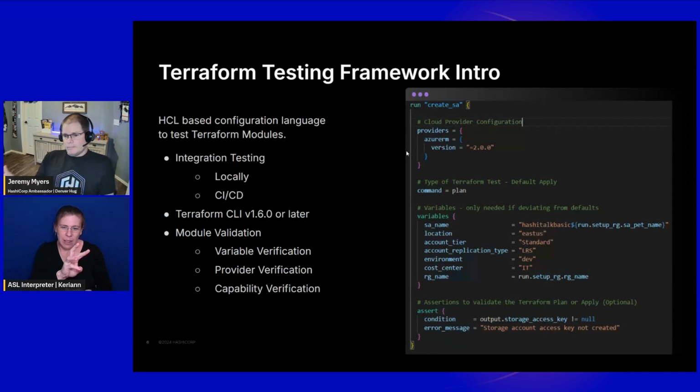Why Terraform testing? Module validation. Are our variables being evaluated as we would expect them to be? Did the region they passed align with the regions we allow? Did the regex expression on our name for our resource match what was passed to us?